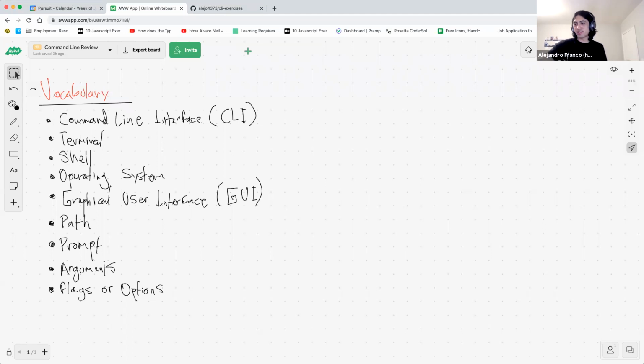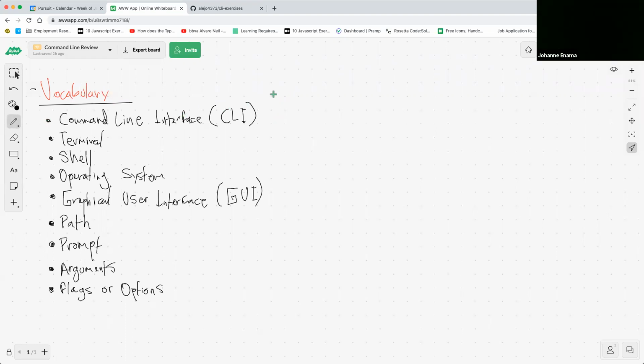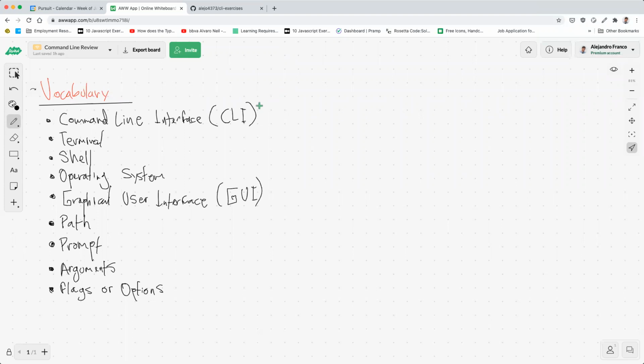So, the command line. Who could share what they think is the command line, or what comes to mind when you hear the command line, or the command line interface? Anyone? Just unmute yourself. What comes to mind when you hear the command line interface? You kind of already said it, but terminal. Okay. Terminal. What else? Anyone else?